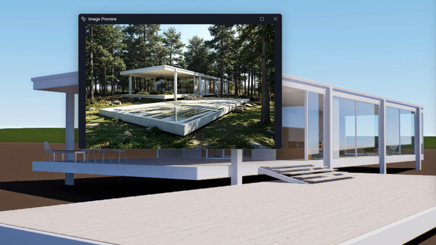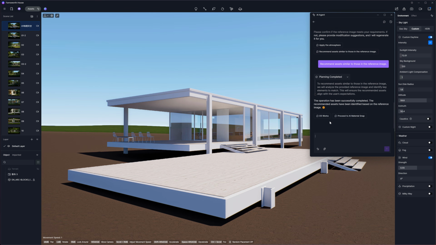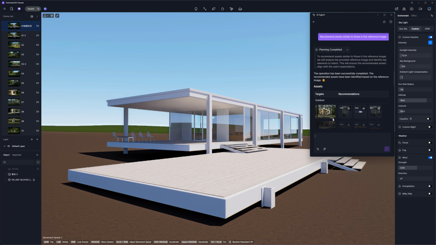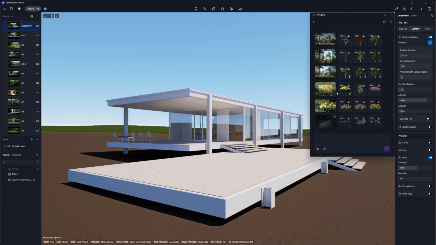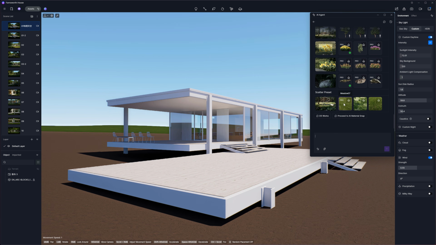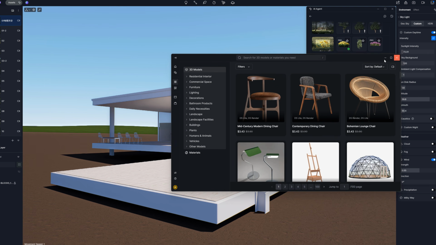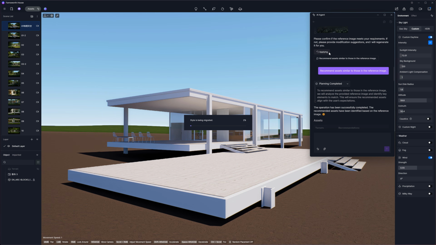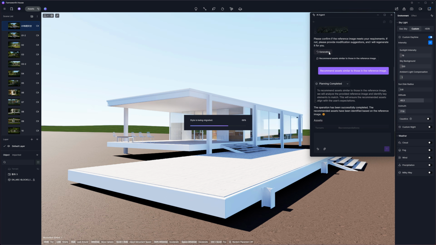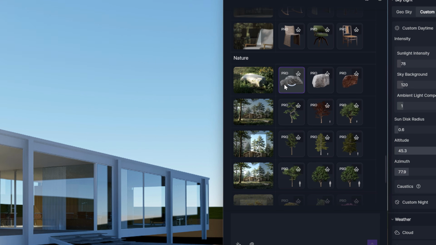Now let me show you one of my favorite features, asset recommendations. Based on the reference image, D5 suggests a list of assets that match the scene: furniture, plants, stones, and more. We can simply click on any asset, download it, and apply it directly. We can also open D5 Works to browse all available models, or even apply the atmosphere directly from the reference image.